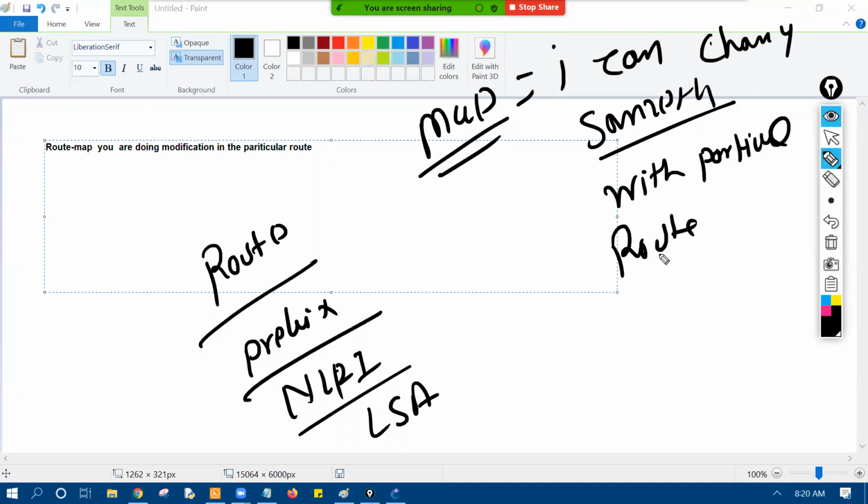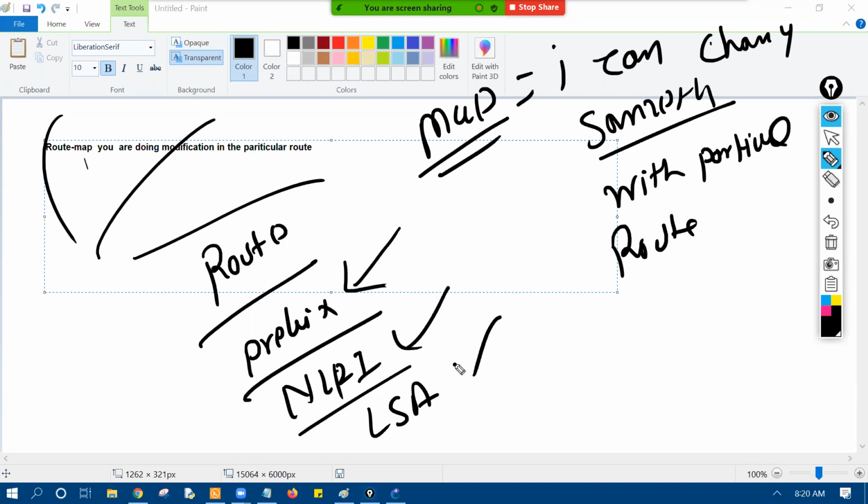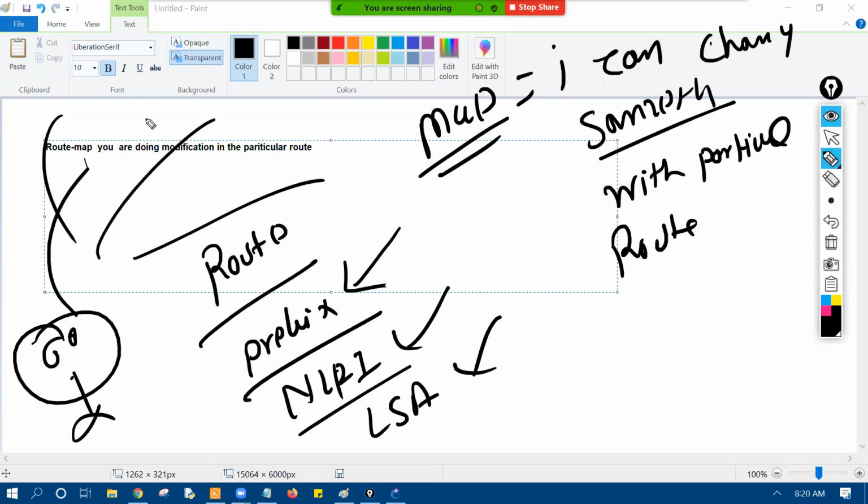That's the meaning of map, right? Whenever you're using Google Maps, you're manipulating the path. In Google Maps, what happens? You have multiple options there. You can go this way, this way, or this way. So you have the ability to choose any path. Same thing, route map is going to do the same for networking. You can do anything with the particular prefix. It's totally up to you. The network engineer can create a particular map for the particular route.